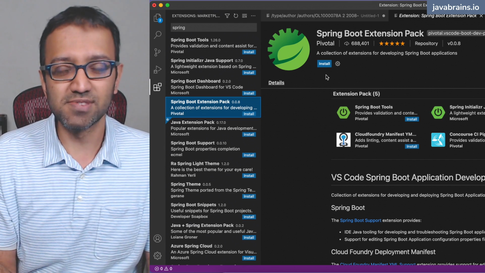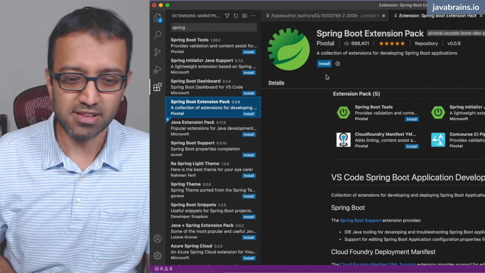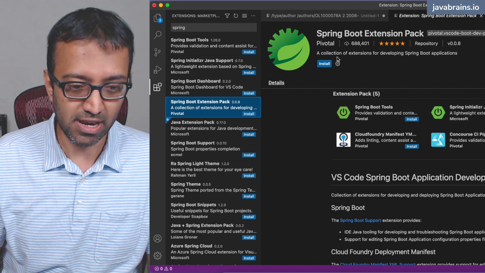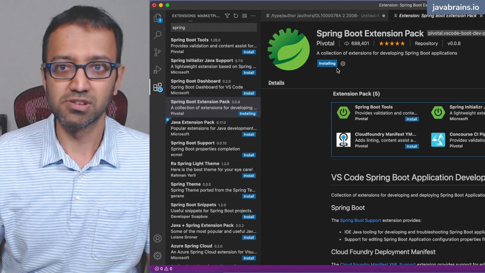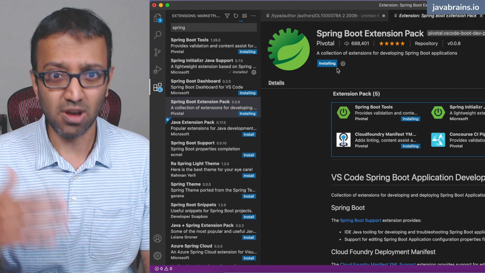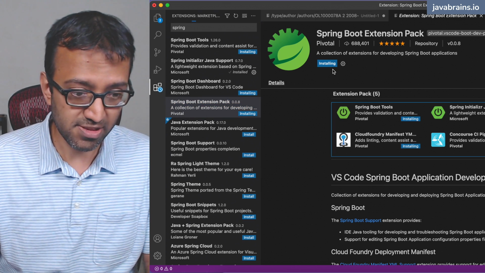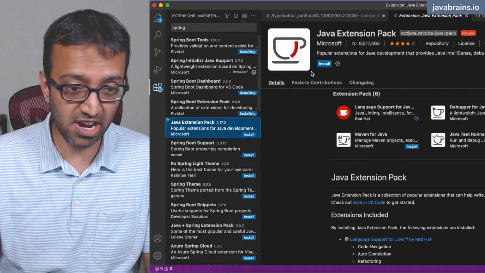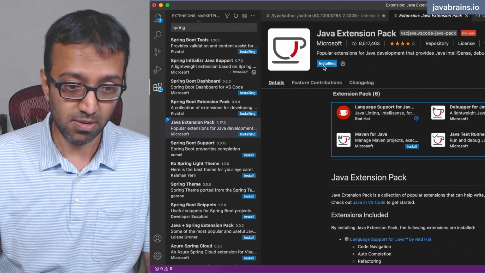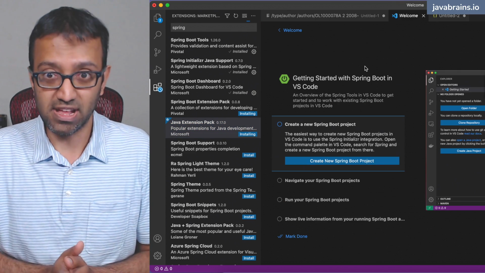So if you're using Visual Studio Code, you're going to have to install the Spring Boot extension pack, which is what I'm doing now, right? I'm going to click install. So it's going to install this extension pack, which is all the stuff that you need. I'm also going to install the Java extension pack, so I have all the Java stuff as well.